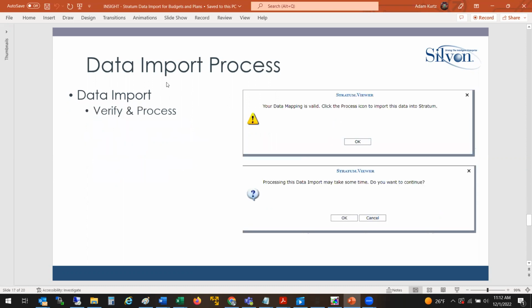Looks like I got an extra slide there. Once you map the data, there's a verify process, and then you can kick it off to actually write the data back. The verify process will verify your data. If there's any problems, it'll tell you to review your data, or otherwise it'll confirm with you that your data looks great, and then you're ready to kick it off.